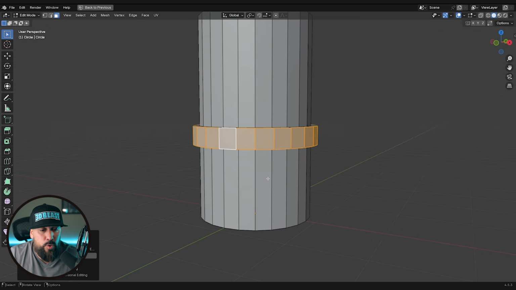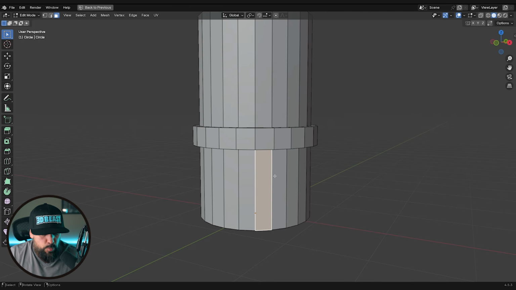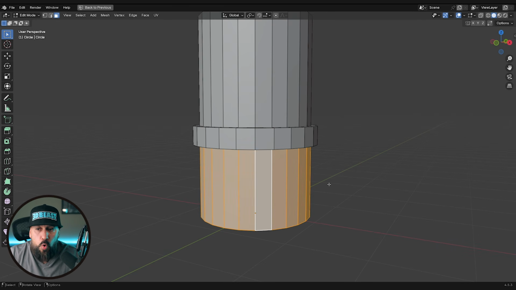Now from here, what I want to do is select this loop of faces. So I'll select this face, Alt left click near this edge, and I don't want to extrude this. Now what I want to do is actually scale inward here. This is going to be that smaller pipe. Essentially what I'm doing here is creating a basic block out of this shape.